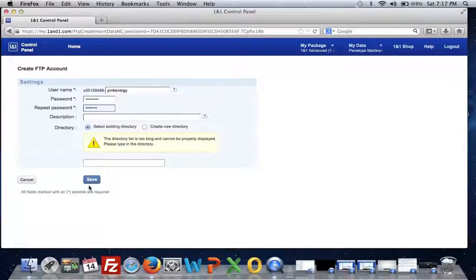And I'm not going to click cancel because I've already done this. I'm sorry, I'm not going to click save because I've already created a user for FTP access, and I'm going to assume that you are following along and created one as well. And now what we're going to do is pull up FileZilla and show you how to use FileZilla with your credentials in order to access your website.